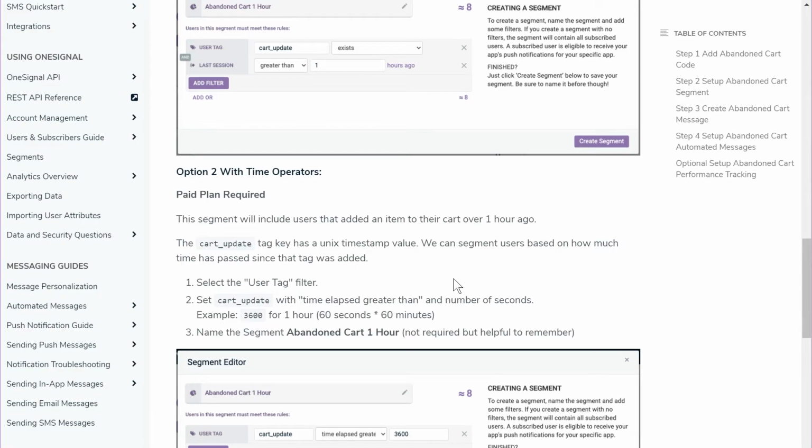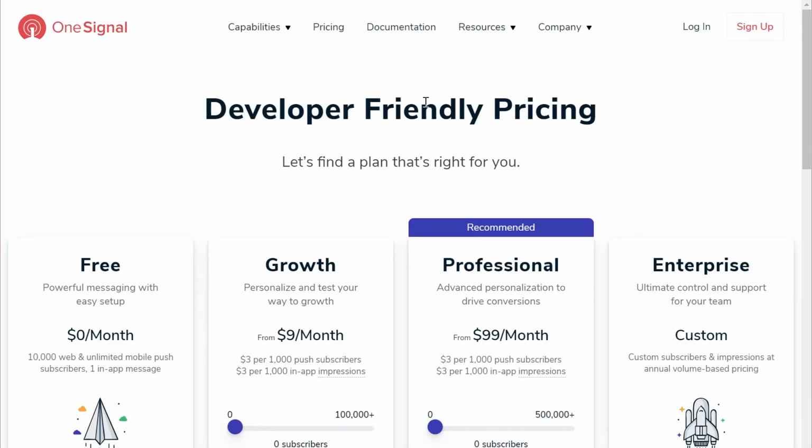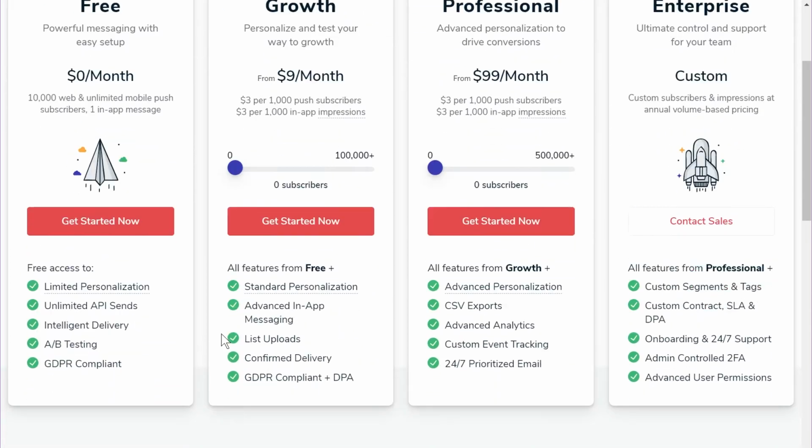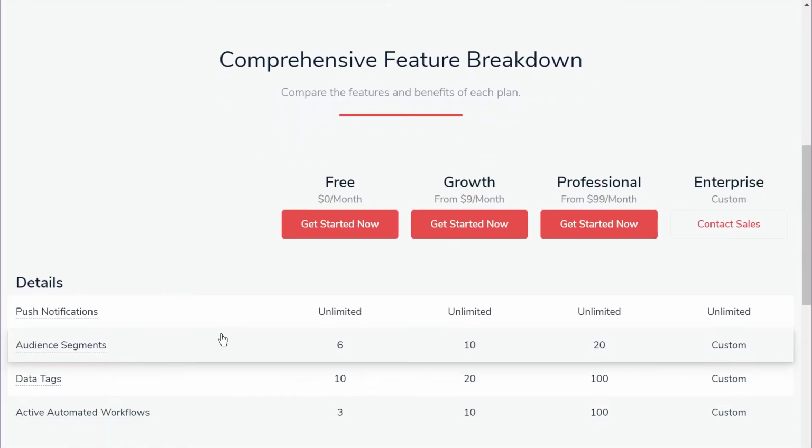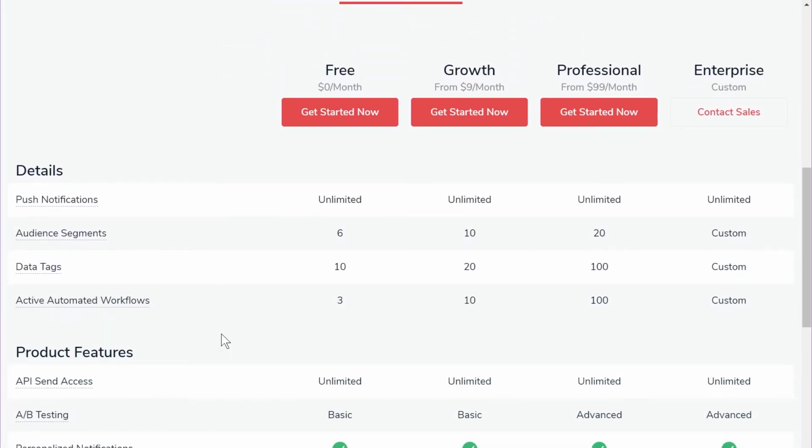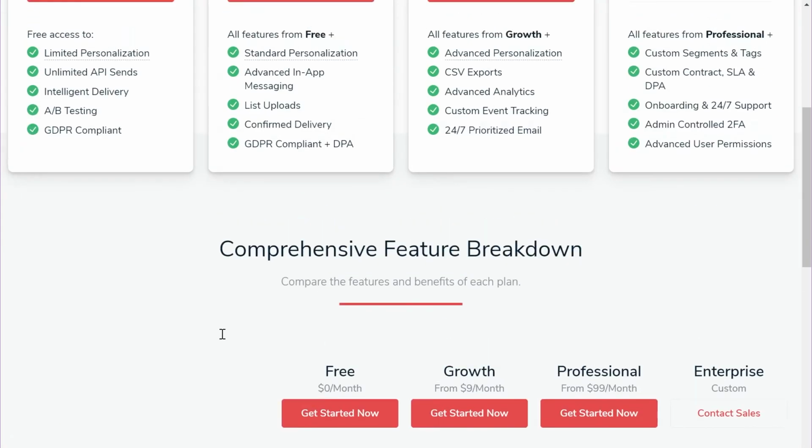Talking about the pricing for OneSignal, it's actually quite similar to the other solution, PushAlert, that we're talking about. Starts at $0 a month, and the growth plan starts at $9 a month with some in-app impressions and other details. Now, if you check out their pricing page and look for the abandoned cart push notification service, then you won't find the specific entry in the pricing comparison page. That is because they don't limit it to a certain number of plans.